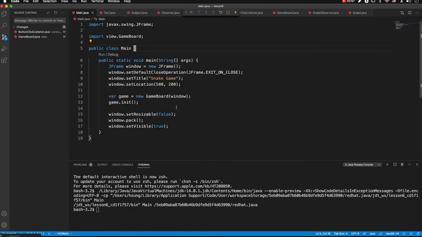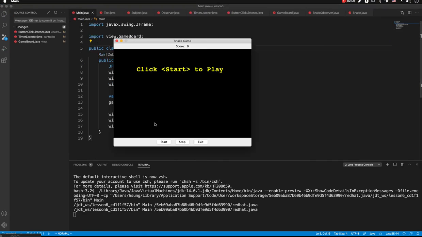So if I run it again, well, visually it may be hard to see, but no more collision detection is performed when the game is over. But when you start, collision detection works.